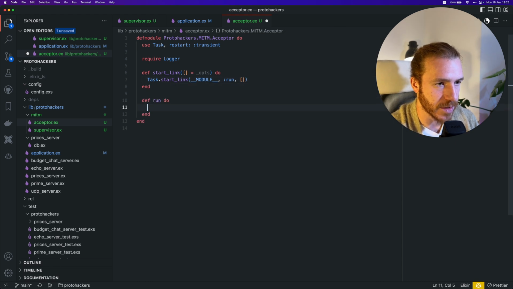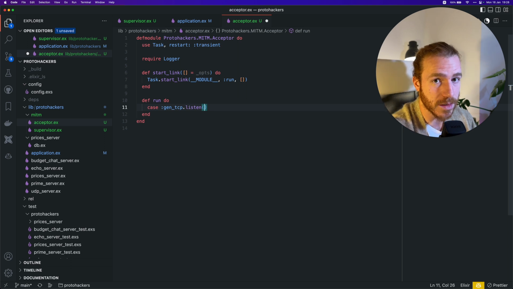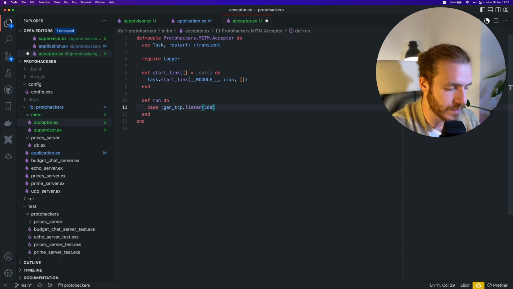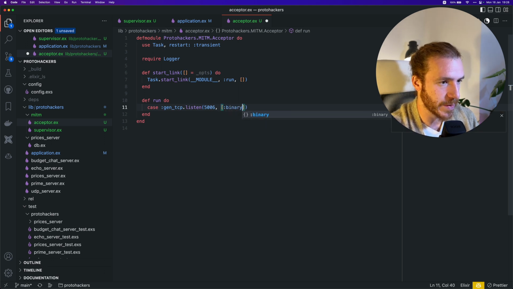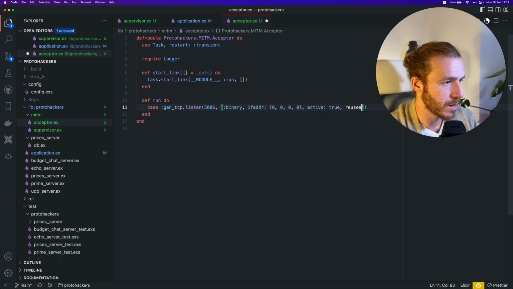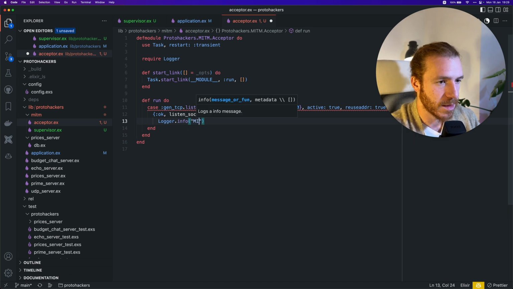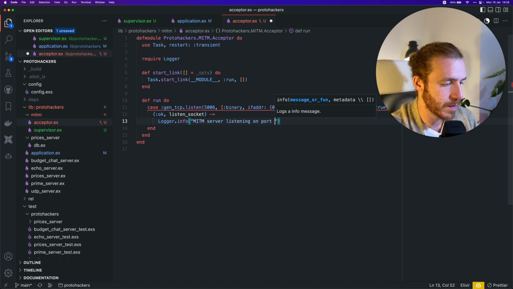So we're going to define the run function now, and this is the thing that's going to call :gen_tcp.listen first to bind a new socket on a port, or like a listen socket on a port. So we'll use 5006, which is the next port, and we'll pass some options. We'll pass :binary so that we exchange binaries, which we've used a few times by now. Then we'll say ifaddr, let's bind to the 0.0.0.0 address. Then we'll say active: true. It's the first time we're going to do this, and we're going to talk about it a little bit. And then reuseaddr: true, just to start it. Sometimes it gets stuck if you don't do this. So, okay, listen socket. Fantastic. And we'll say Logger.info, mob in the middle server listening on port 5006.